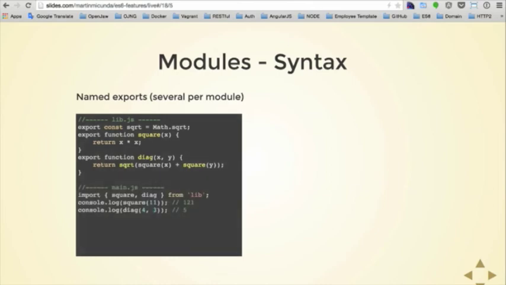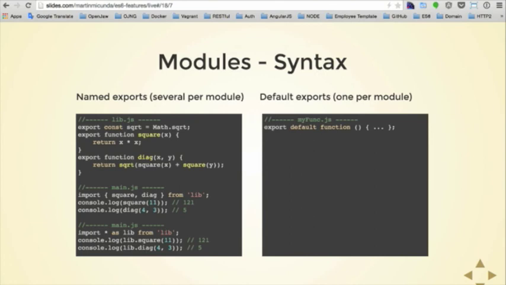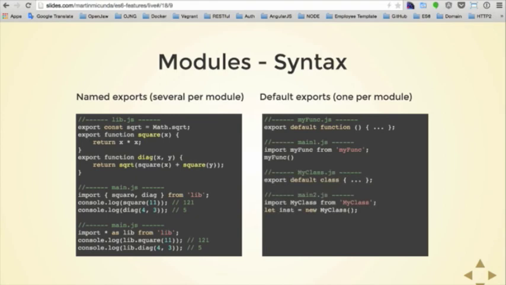And then you can decide what you want to import. In this case, I want to import square and diag. Or in a different way, you can import everything and you have a namespace, lib. Now, this is the default. When you use the default export, you can only have one default thing per module. And the way we import it is without brackets. So you're not using the brackets, and you immediately know that's the default export. That's important, only one.